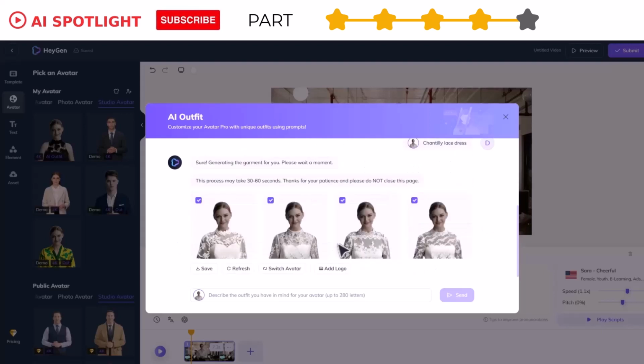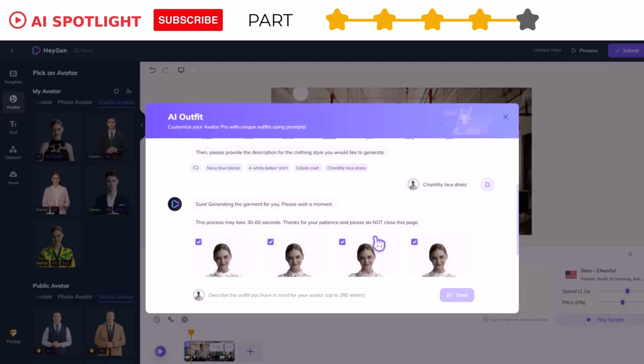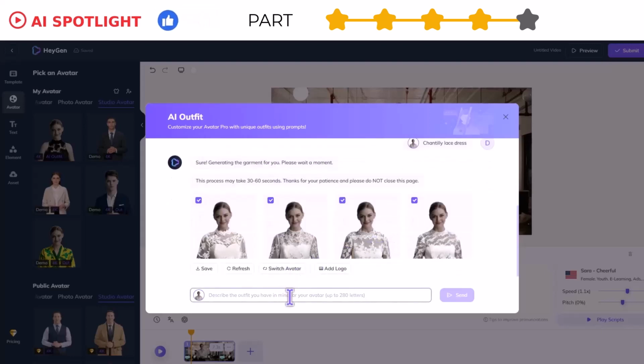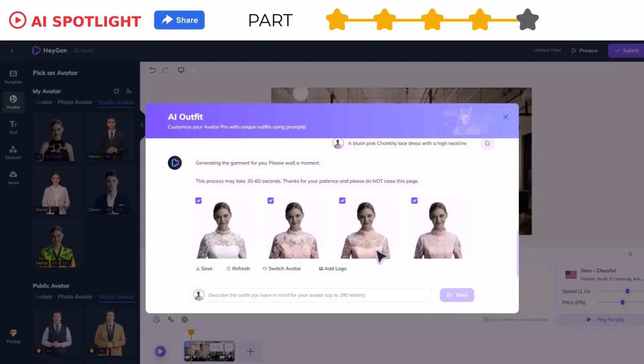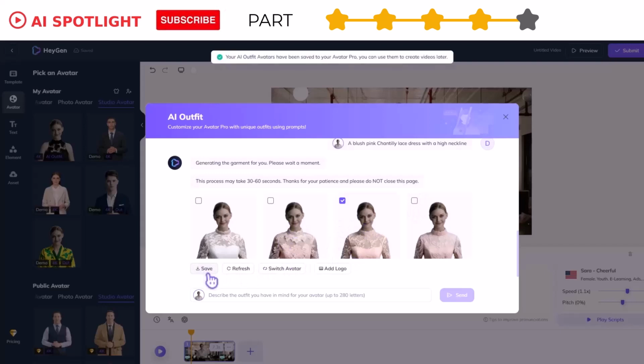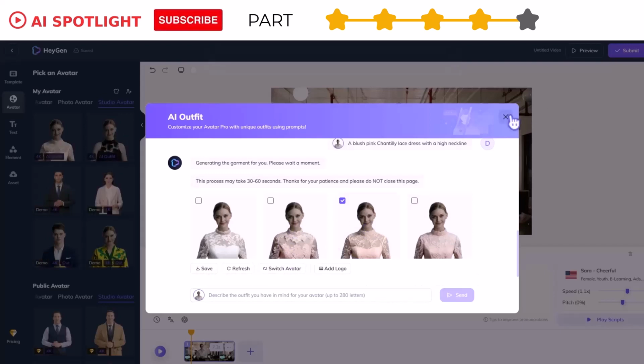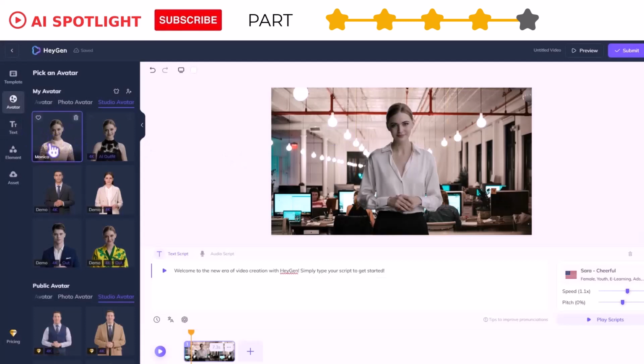Step 4. Choose the outfit style suggested by AI and click Submit to start creating the outfit. The AI tool will come up with 4 outfit options. If not satisfied, click Refresh to create a new set. Once you've found the optimal choice, select your profile picture and click Save to save it to your profile picture library. Now you can use the avatar with the outfit you chose to create your video.